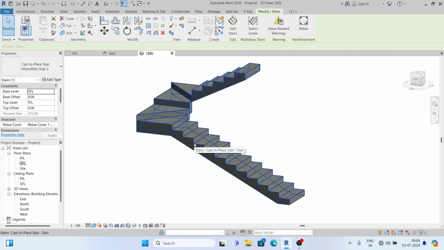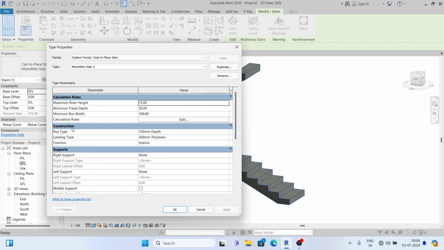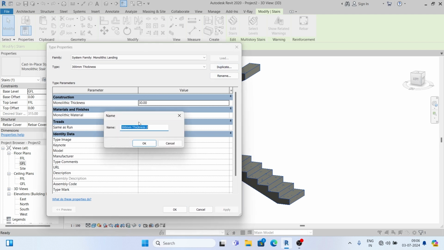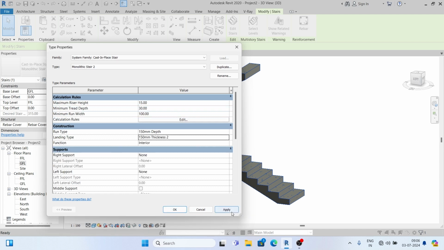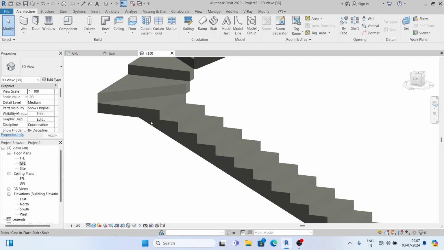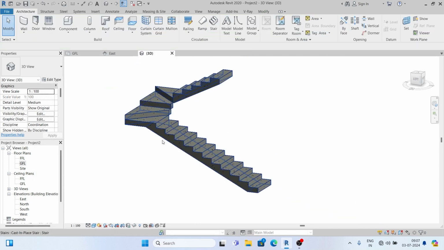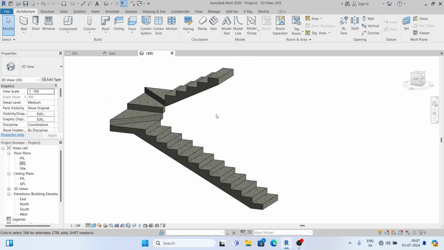Let's see how we can change that. So you select the stair and you go to edit type and you see here front type 150 mm depth. Okay, but landing type 300 mm thickness, we have to change that. So click over here, first duplicate it and change it to 150, then tap OK, then change here 15, then tap OK, apply OK. Now you see it's all fixed. Here we have a smooth undersurface appearance.